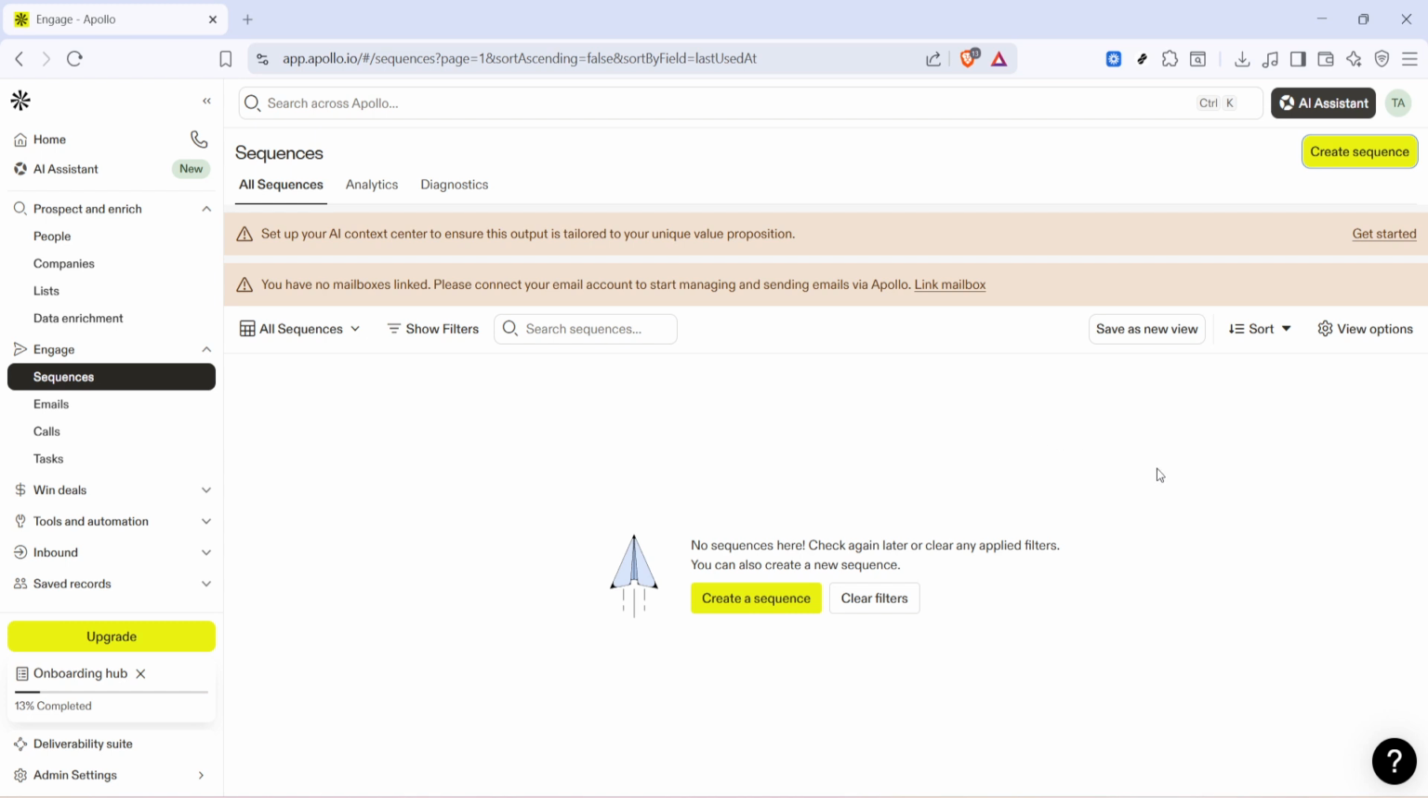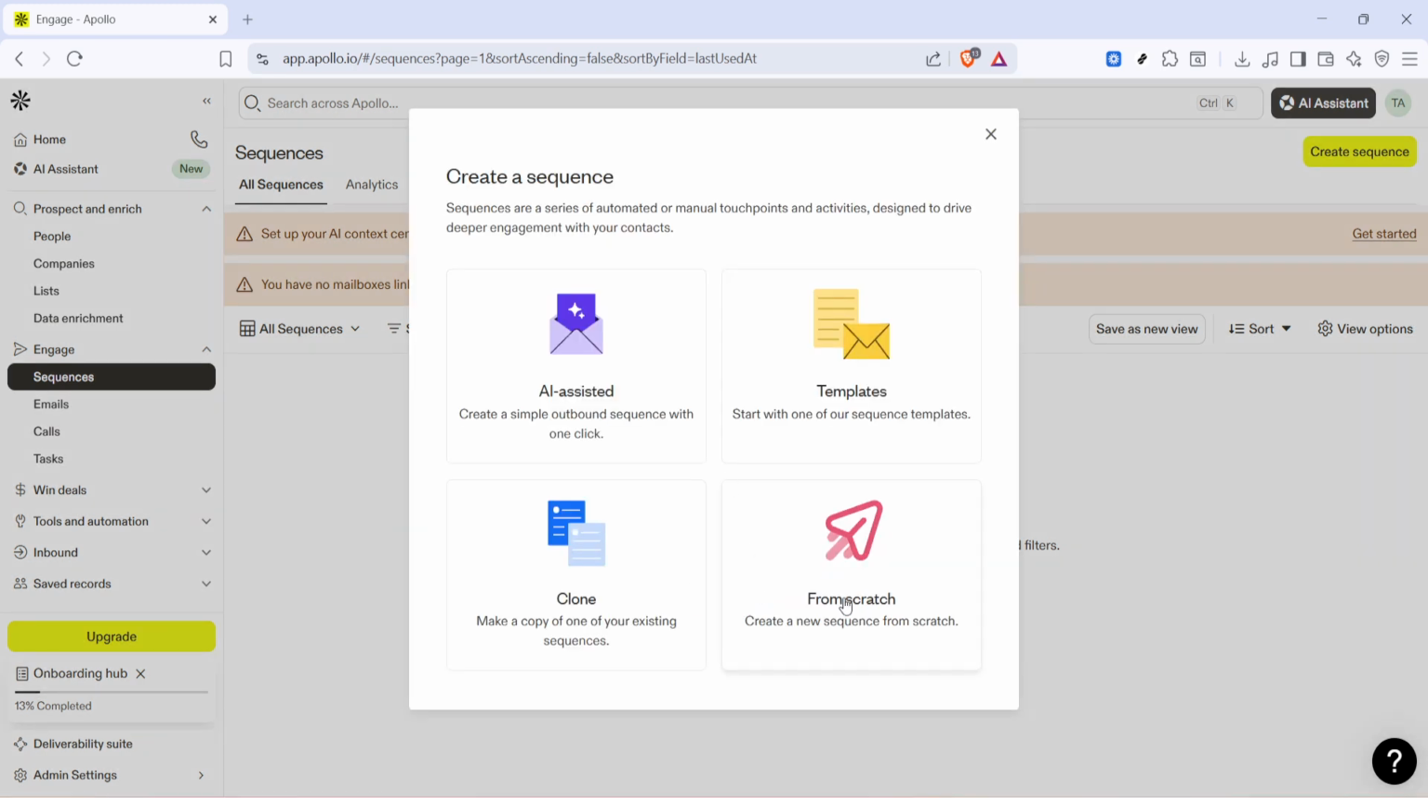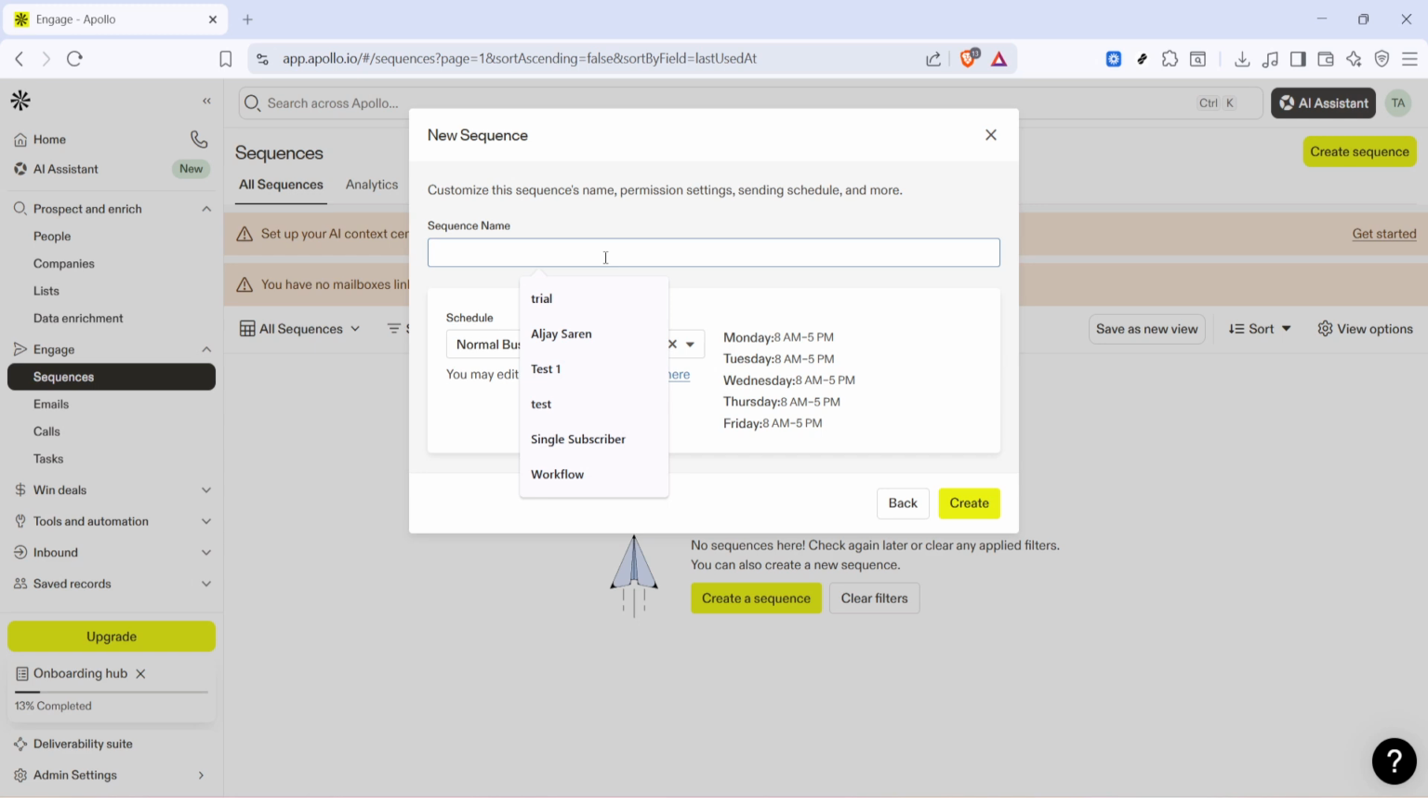Start in Apollo by opening sequences. This is where all your outreach workflows live. Choose Create Sequence, then select from scratch so you're in full control of each step. Give your sequence a clear, purposeful name so you and your team can recognize it later. You'll also see a highlight or description field. Use this to note the sequence goal or who it's for, which makes reporting and collaboration easier.